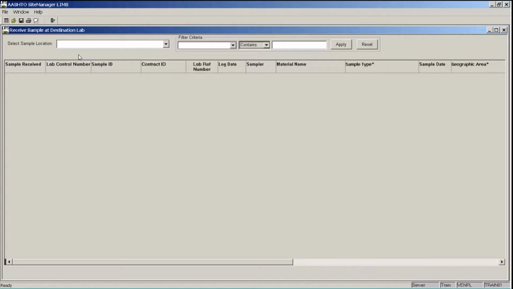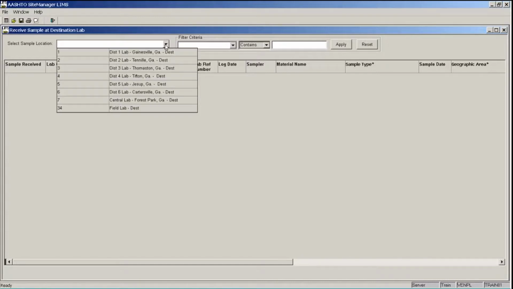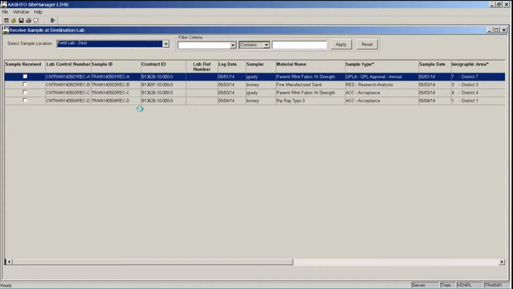So I want to find all of the samples from my organization that are ready to be received in the destination lab. The first thing I'm going to do in the Select Sample Location field is click the drop-down arrow and select my organization. For training, I'll select the field lab. And you can see that Site Manager has shown me a number of sample records that I can receive.